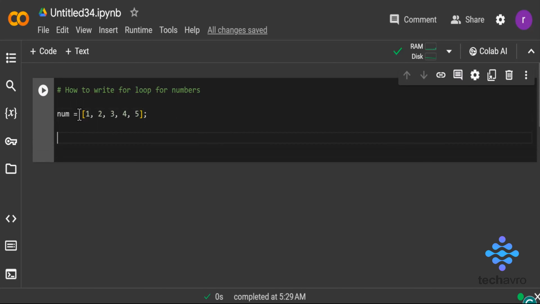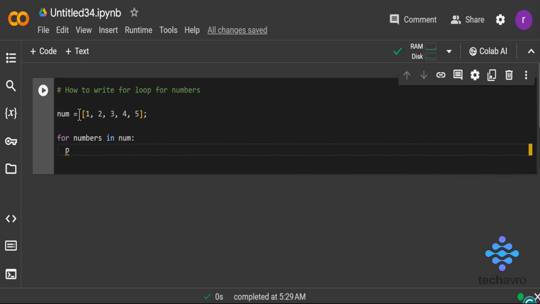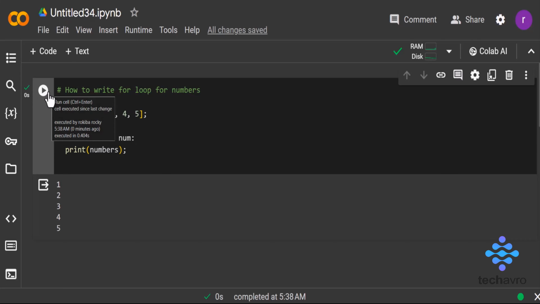and then I'm going to use a for loop: for variable in num, and I'm going to print it. And let's run it. This is how you can print a list of numbers.